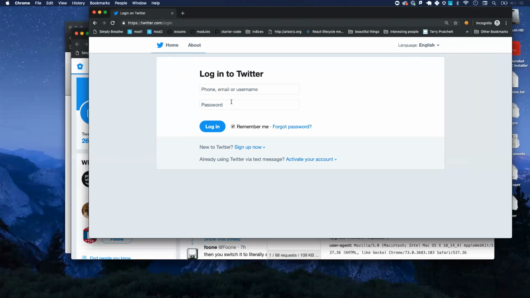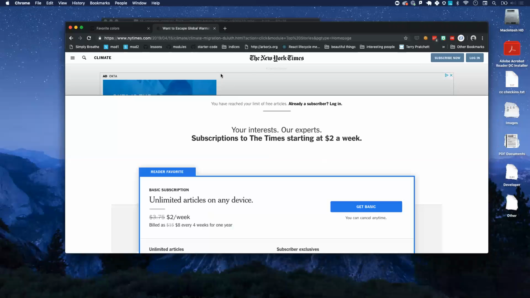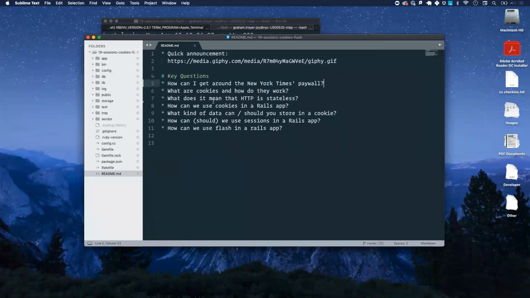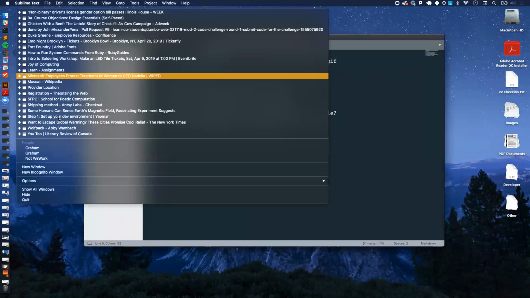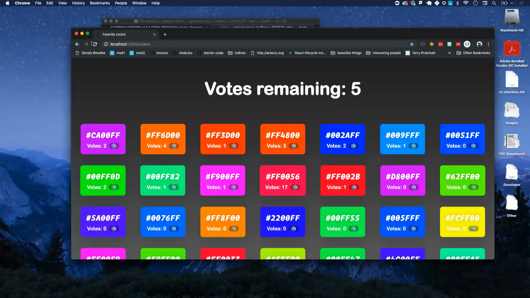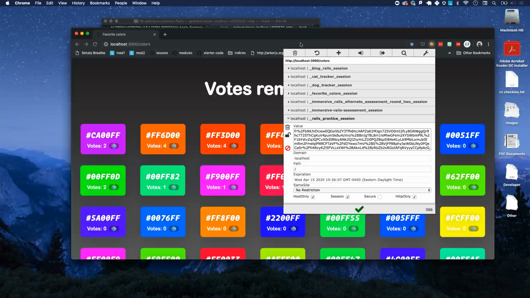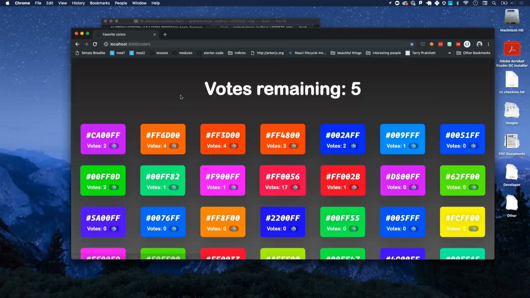Want to do it in Rails? Let's do it in Rails. All right. So in my Rails app, I want to use cookies to figure out how many votes we've got left. In this case, we're hard-coded at 5. We're not setting any cookies, I don't think. Oh, except sort of we are. Never mind that for now.